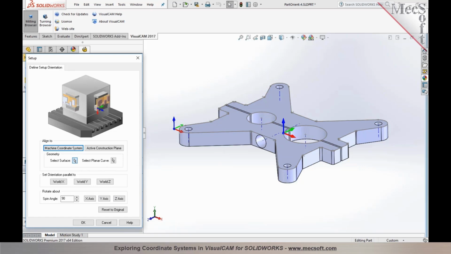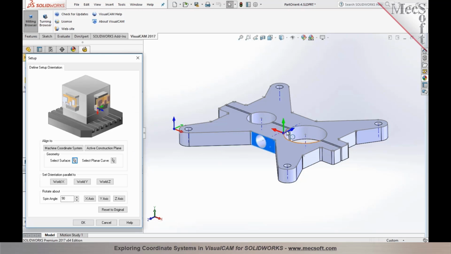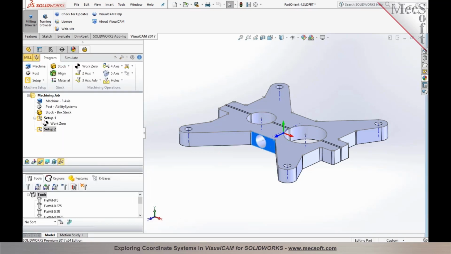I could use select surface and pick a face, and you will now notice that the z-axis is oriented based on the normal direction of the surface or face that you selected, and you can also rotate it if you need to. You can use these controls to rotate the coordinate system and then select OK to accept it. So you now have a new setup. The initial setup is in the orientation of the machine tool that you define, and we have a new setup which now orients the z-axis normal to this particular face.